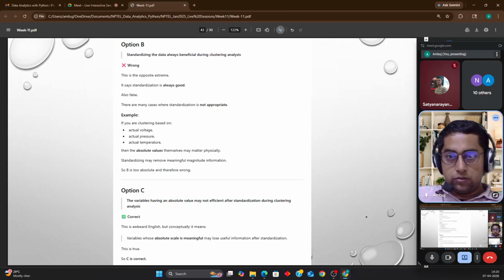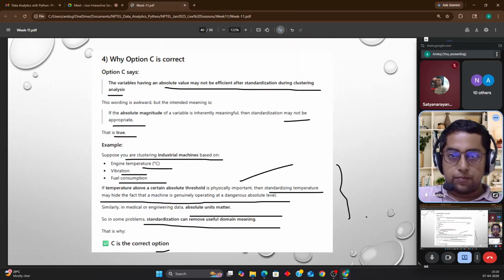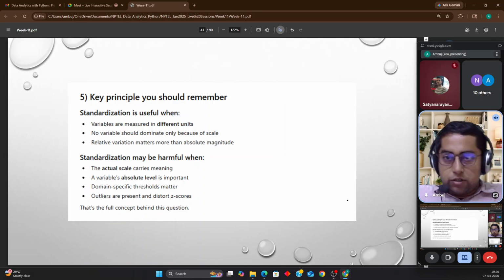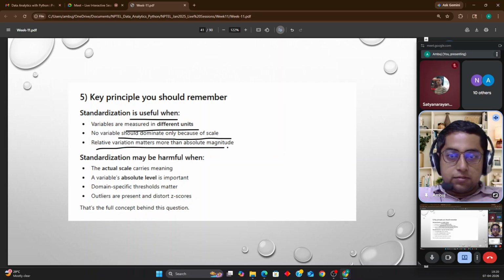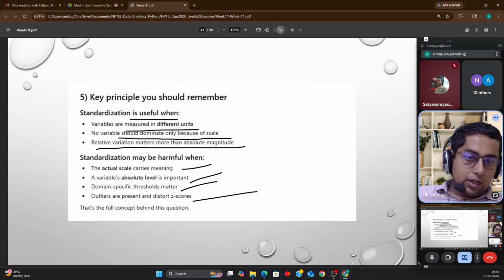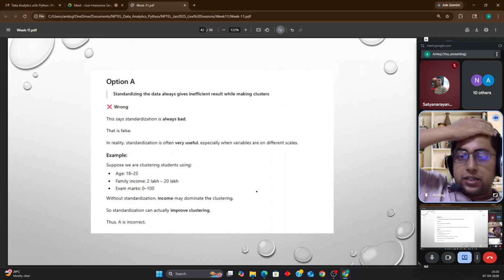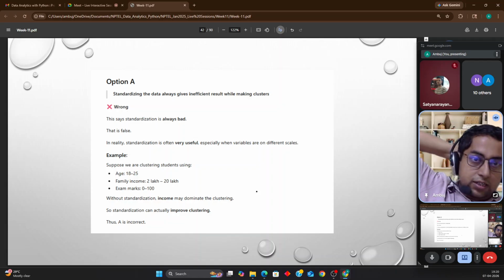Let us move forward. This is the explanation. Key principles you should remember: standardization is useful when variables are measured in different units. No variable should dominate only because of scale. Relative variation matters more than absolute magnitude. When actual scale carries meaning, a variable's absolute level is important. Domain specific thresholds matter. And outliers, when present, distort the Z scores. This is the entire concept. Option A, standardizing the data always gives inefficient results, is not correct.